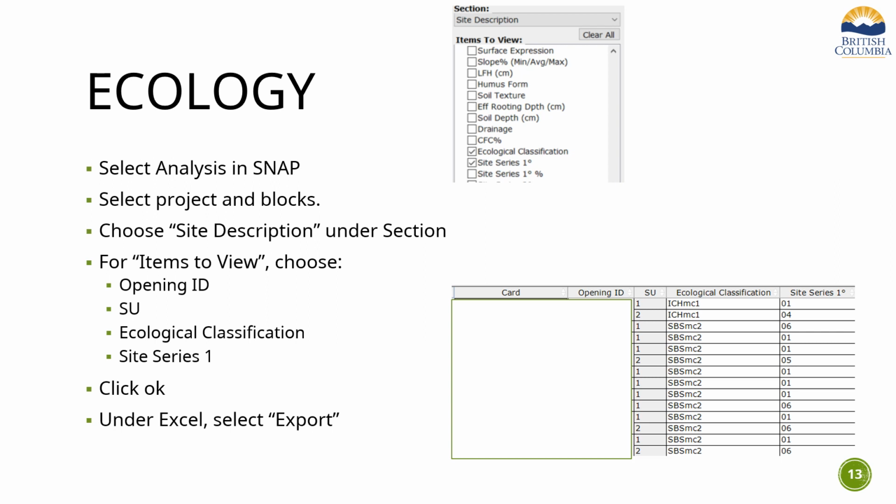All right, now we're going to do one more export from Snap. So we again open up the analysis tool, which looks like a calculator. When it's open, under section, we choose site description. That then updates the items to view list, and we have to select the following attributes: opening ID, SCU, ecological classification, and site series 1.